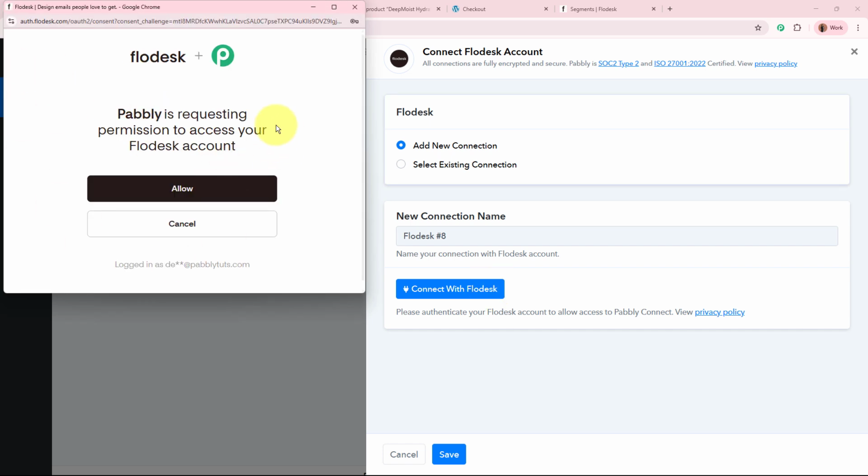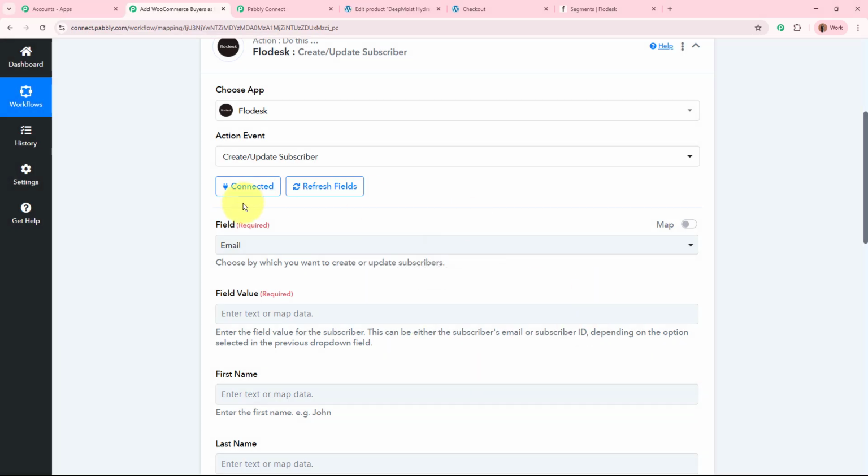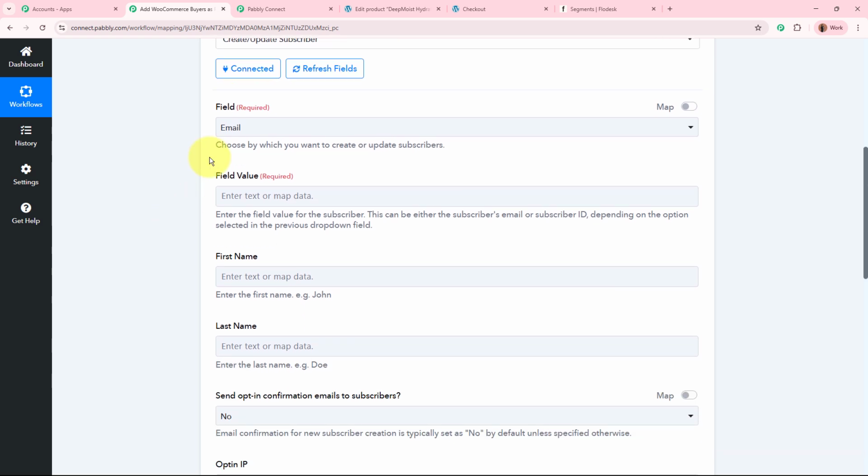Then this window is going to appear in front of you, which is asking for the permission of our Flodesk account, for which I'm going to click on this allow button, as this is a safe process and my data is perfectly safe with Pabbly Connect. So I'm going to click on this allow button right over here. And as I've done that, you can see I have successfully authorized Flodesk to Pabbly Connect.